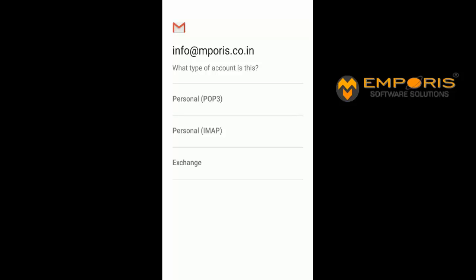So in IMAP, when you configure, one copy of data will be received on your device and another copy will be there on the Webmail. So if you delete from your device, it is not going to delete from the server. So what I'm going to do here is explain the IMAP setting. So I'm clicking on IMAP.